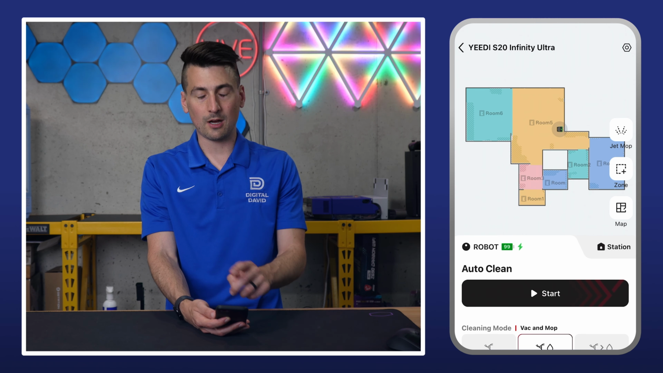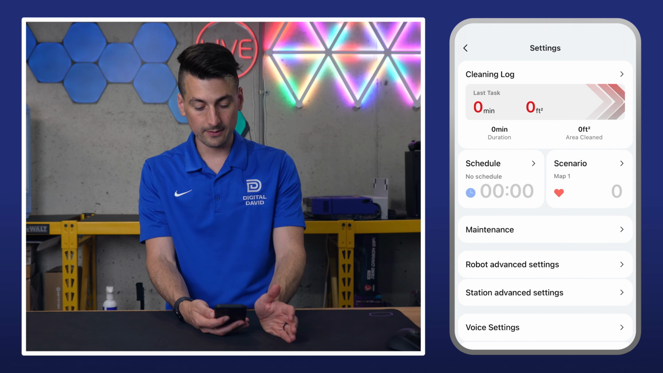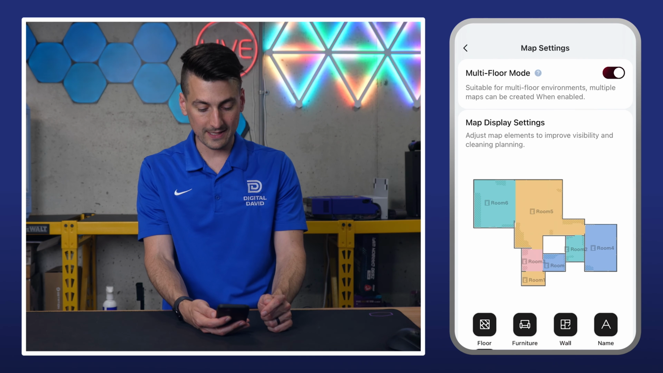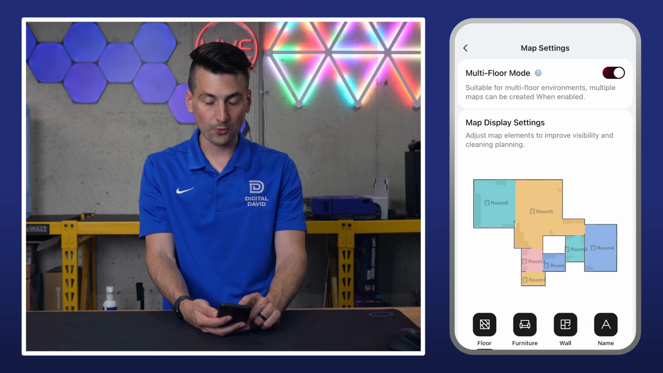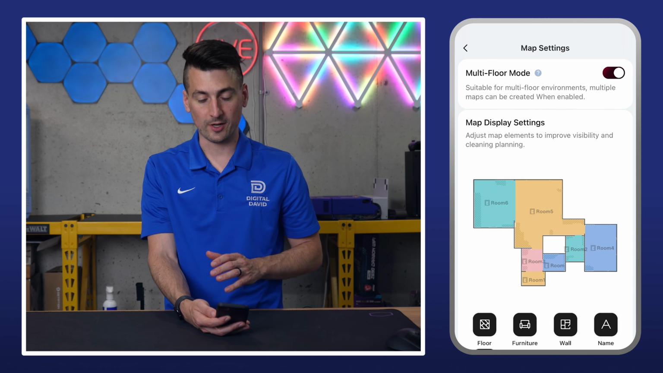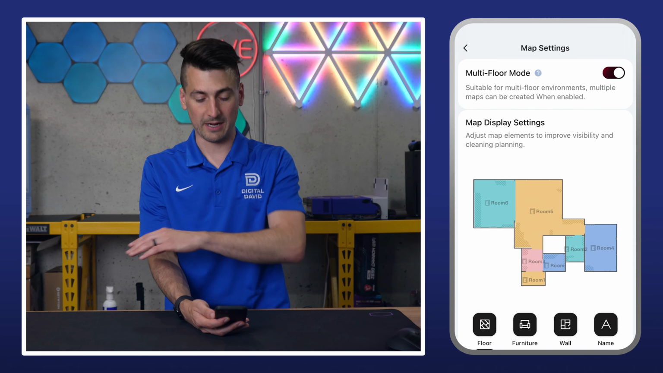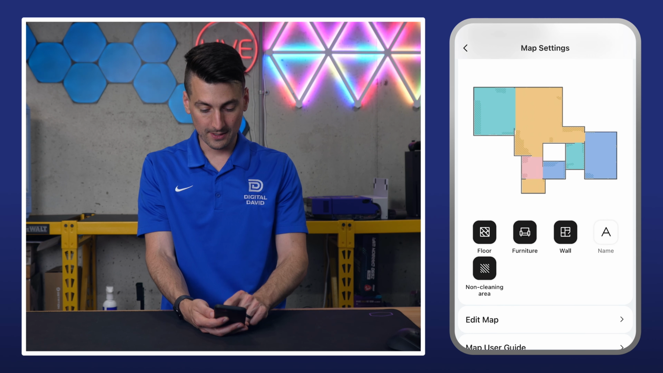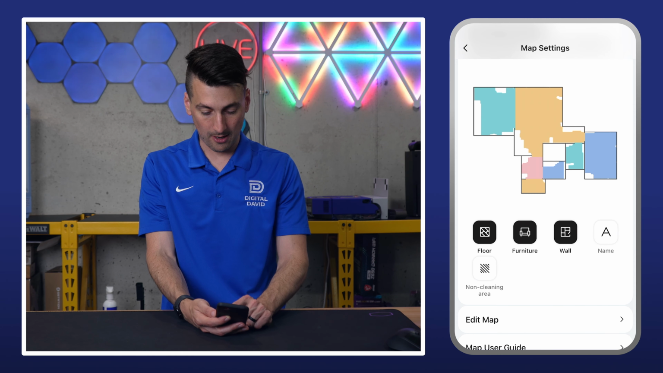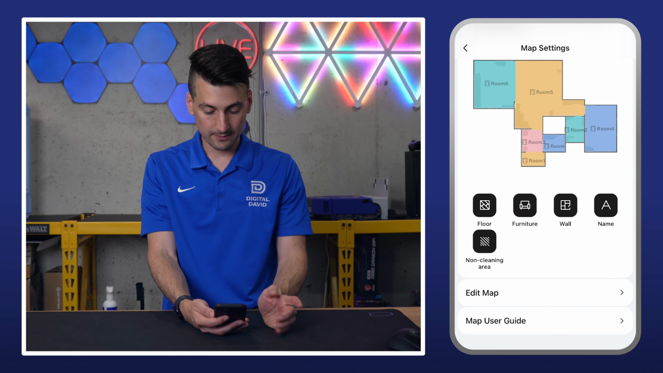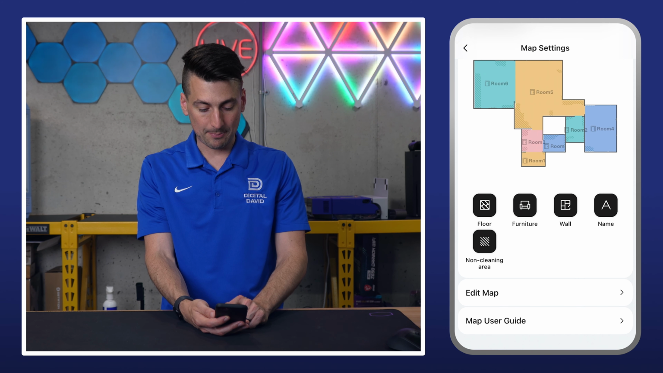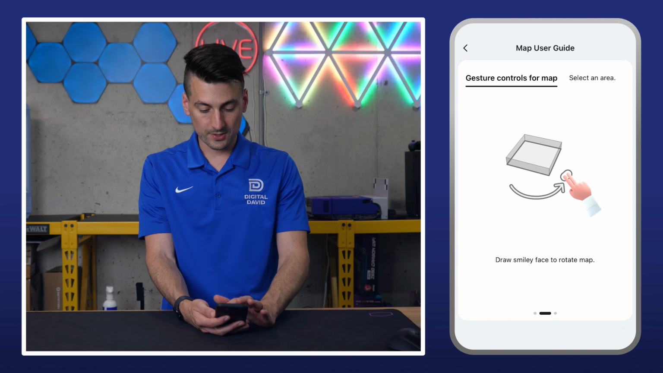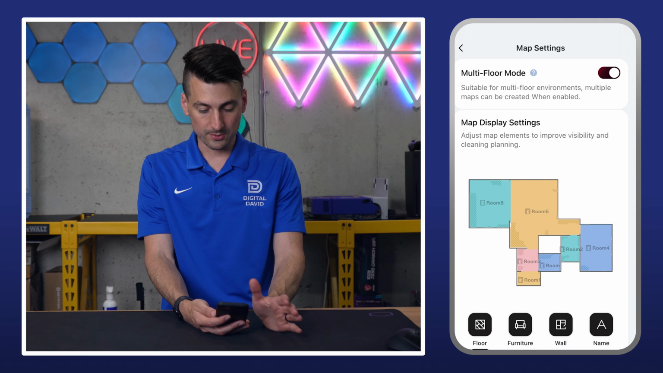Let me show you too. Top right-hand corner, we have our settings gear icon. This also takes us to our map settings. We can scroll and find that right there. Here's our multi-floor mode. If you have multiple floors and stories in your house and upstairs or downstairs, enable that to create multiple maps. Then we have our map display settings here. So basically you can tap to toggle these on or off as you see fit. Then we have our edit map, and then we have a map user guide down here at the bottom, showing you gesture controls, just kind of walking you through some of those things right there too.